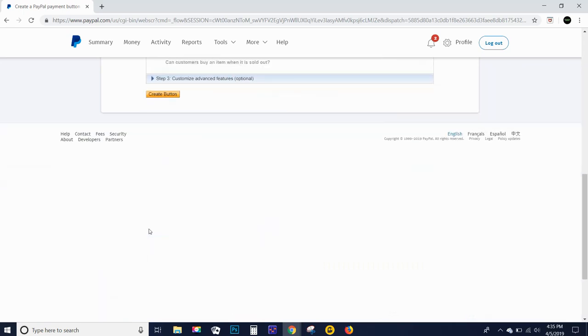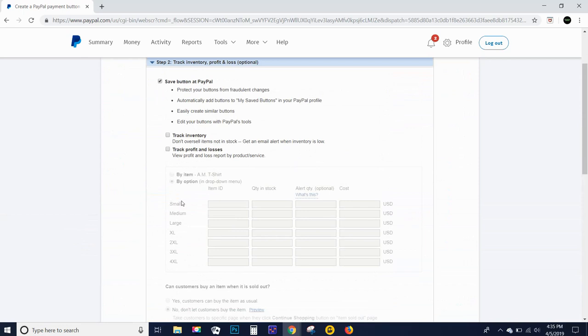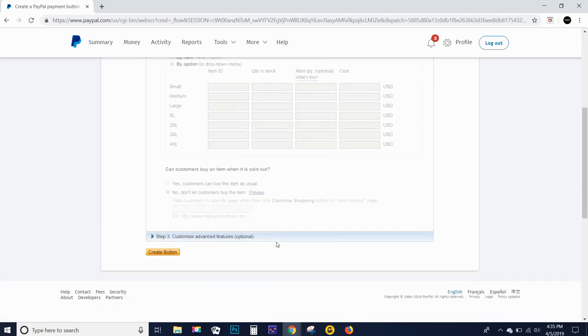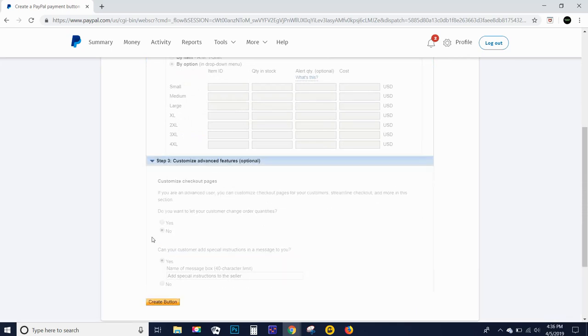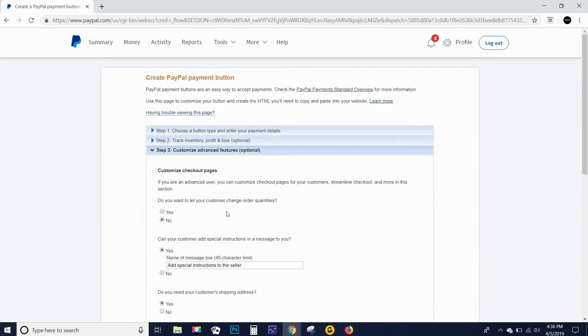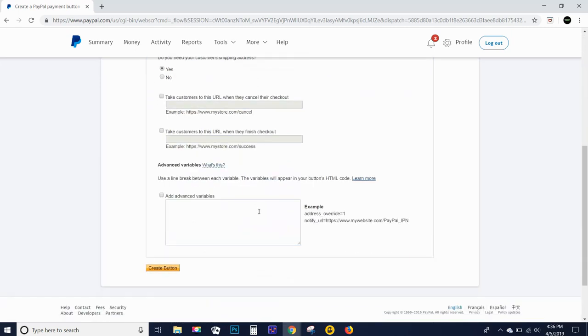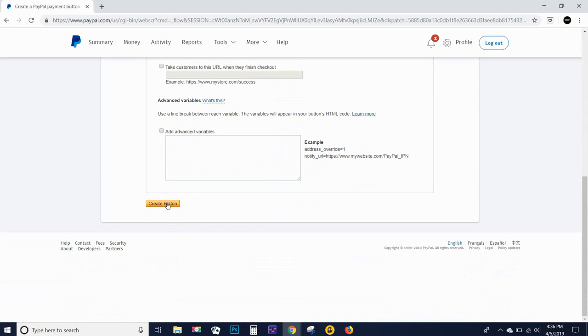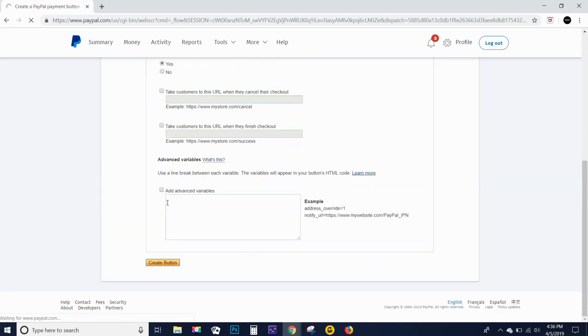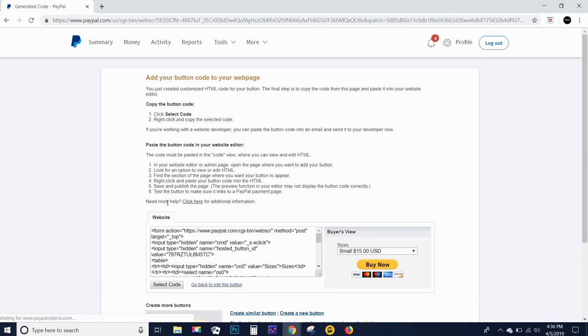You can do track your inventory if you want. You come up here and say how many you got in stock, and it'll keep track for you and let you know if you want. And you can also do a buy sellout. Then there's other things you can do. Do you want the customer to change the order quantities and all this? It's all here. You can fill it out at your own discretion. You hit create button. Once you hit create button, the code will pop up.